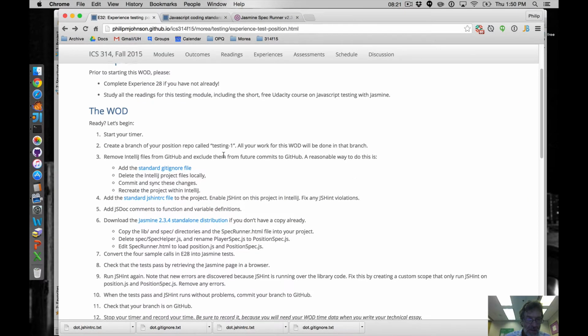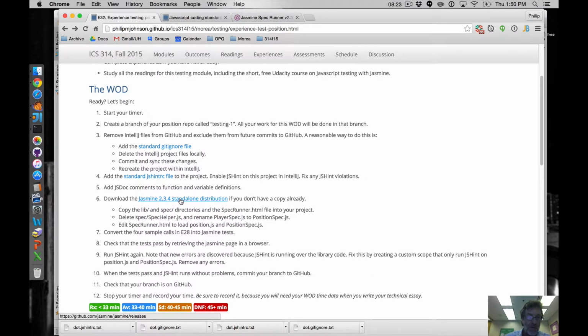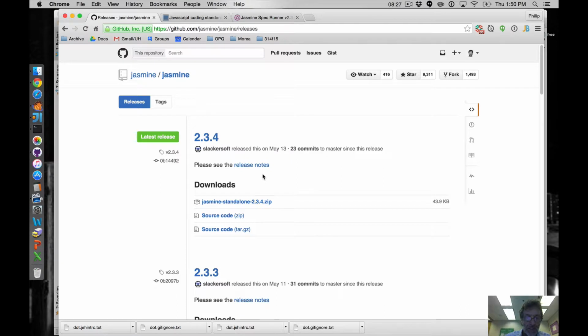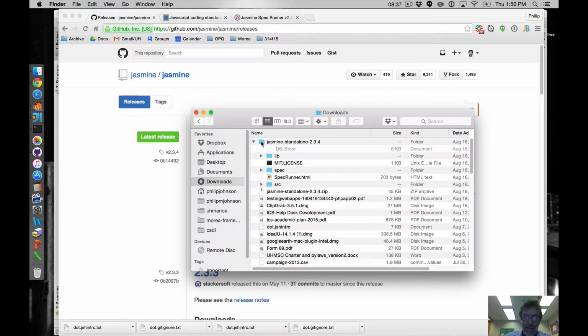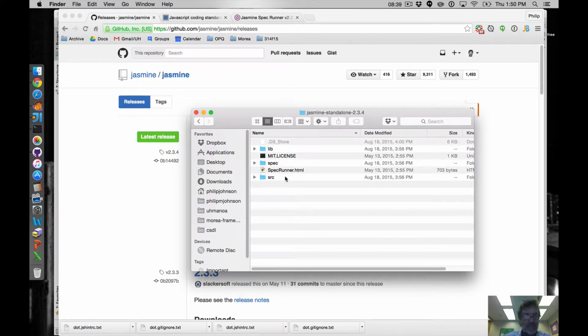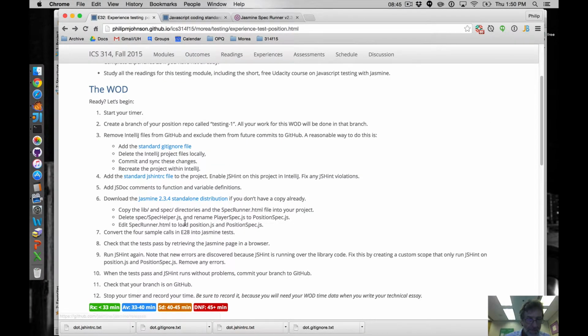And then we have to download the Jasmine 2.3.4 standalone distribution. So if we click this link, we go here. This is the thing we want to click on to download the standalone distribution. But it actually turns out that if I look in my downloads, you can see that I have it right here. Okay. So I have downloaded that.